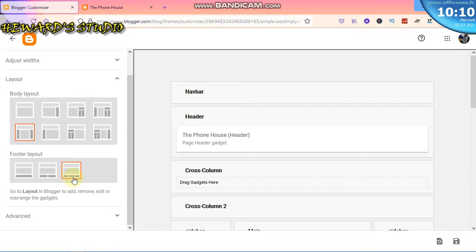I would like to go with a 3. You can decide to go with 2 when you want to display 2 things there. And this can be your address, and these can be some pages that you want people to visit. Okay, now let's get to the advanced page.